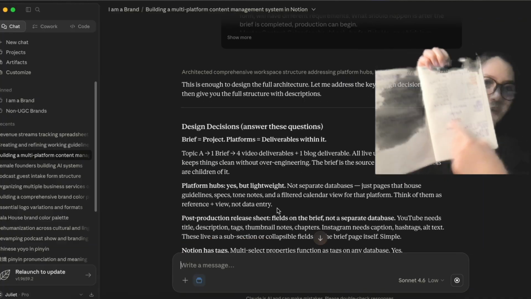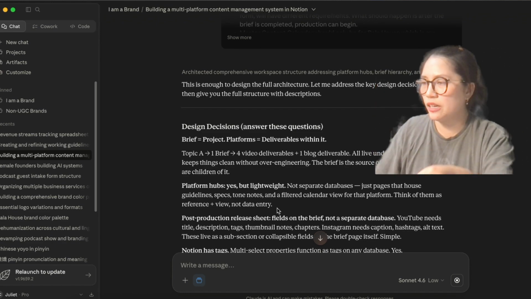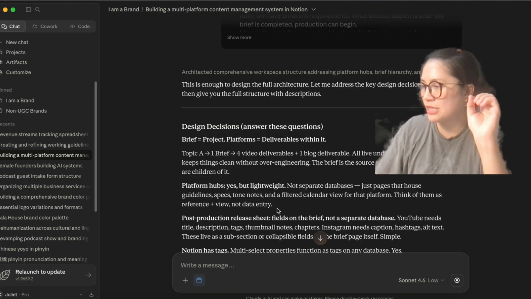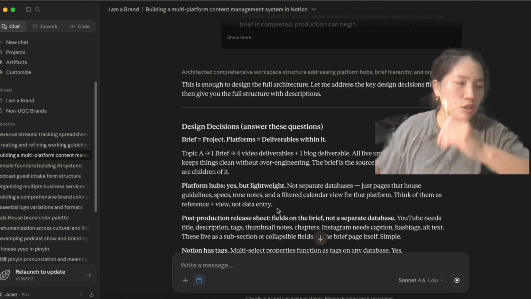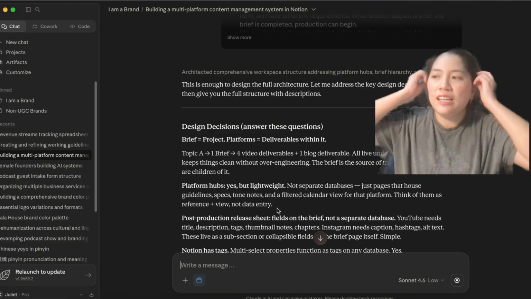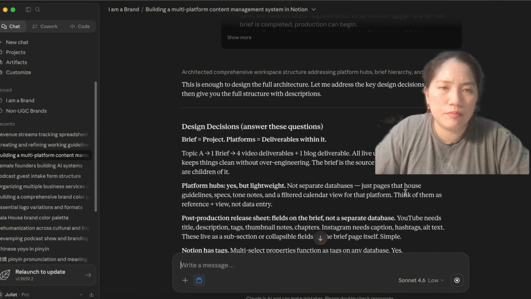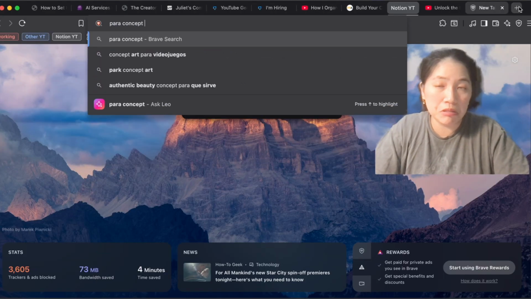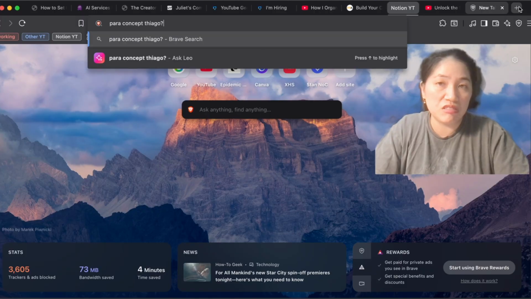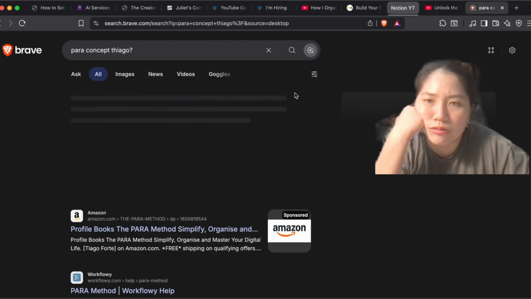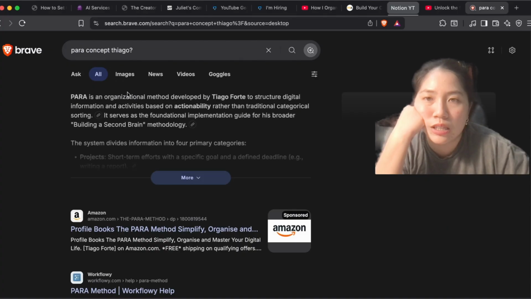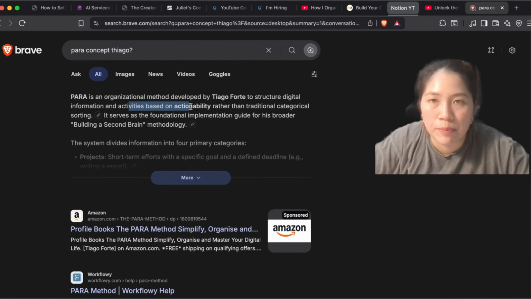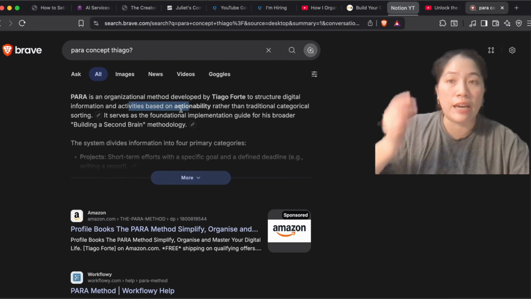Okay, so I actually wrote down a list of what Jeff has. He has the headquarters, notes, projects, areas, resources, and archive. I actually learned through Simon today this concept of, yeah, it's still working. PARA concept? Let's see, where is the PARA method? Organizational method developed to structure digital information and activities based on actionability rather than the traditional categorical sorting.